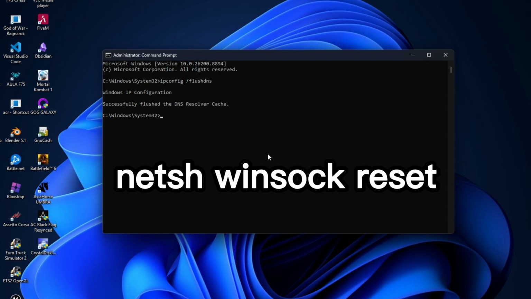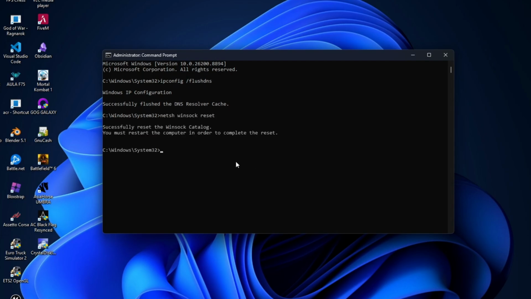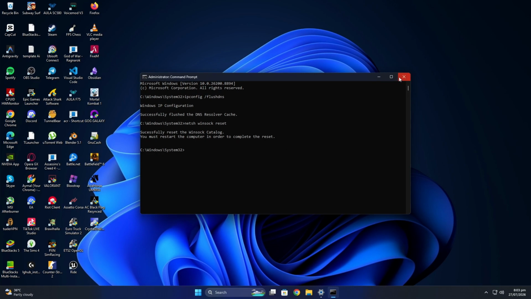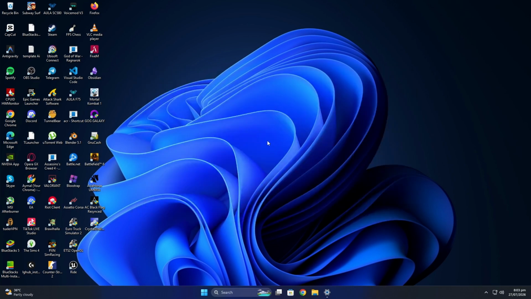After that, type netsh winsock reset and press Enter. This resets the Windows network socket settings, which can fix network problems caused by damaged configuration files. When both commands are finished, restart your computer.